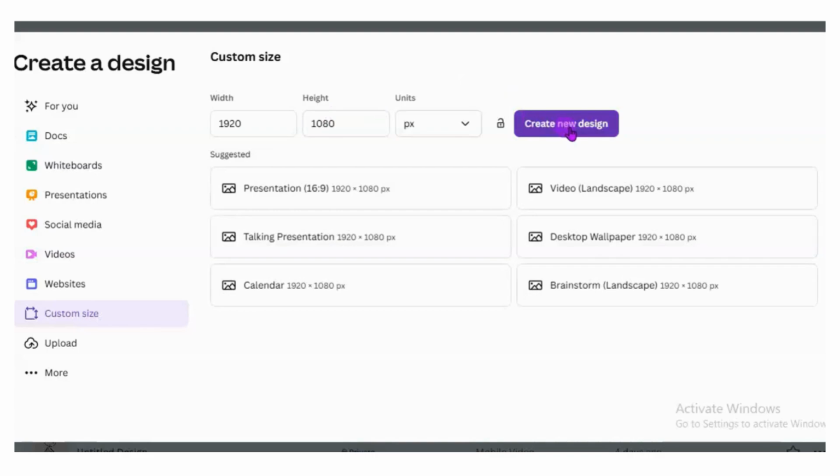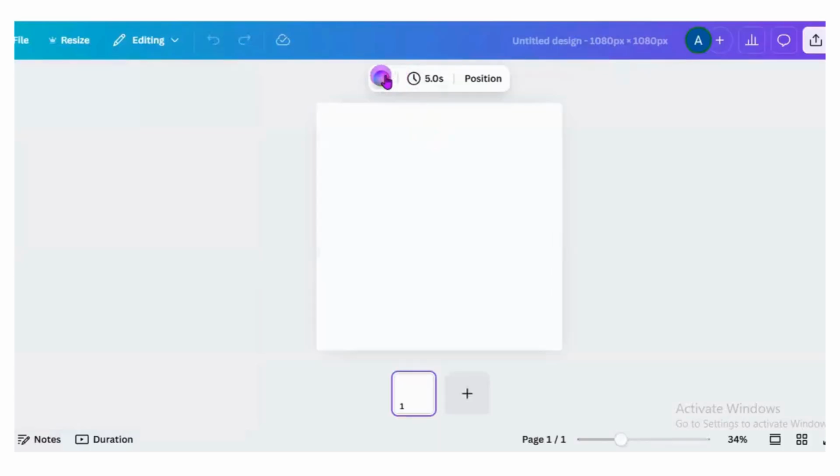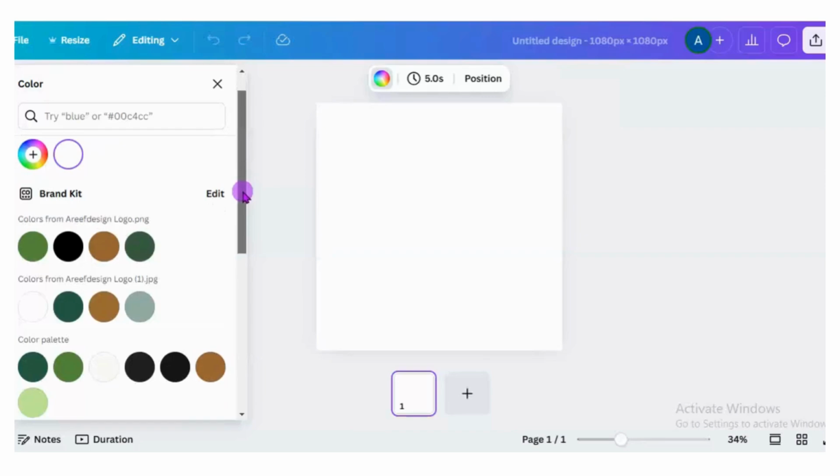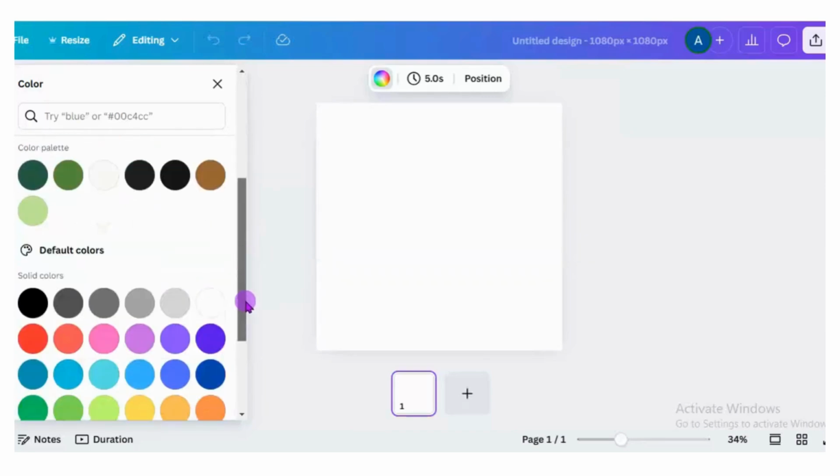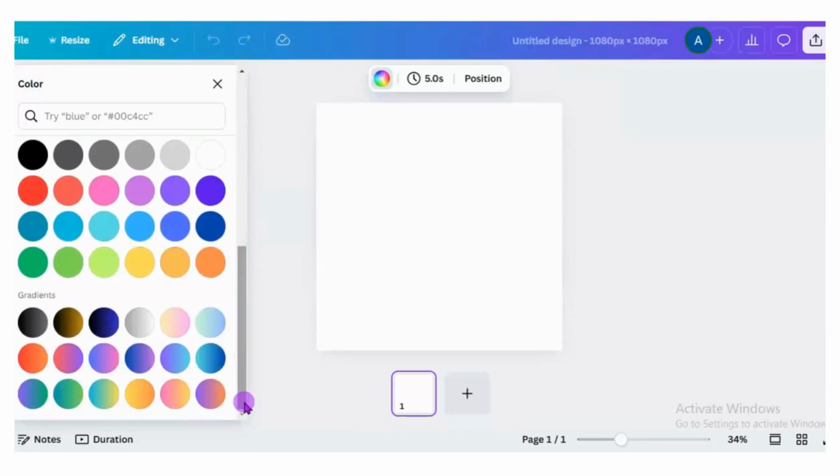For Instagram, use 1080x1080 pixels, and for posters, try 1920x1080. If you have Canva Pro, you'll get access to premium templates. But don't worry, I'll also show you how to design with free elements. Now that our canvas is set, let's move on to adding images and backgrounds.